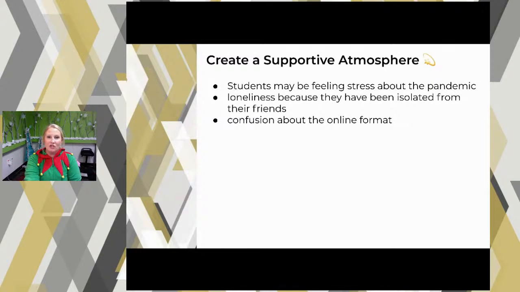I wanted to also give a couple of other things to keep in mind when it comes to accountability for students, especially in this virtual environment that we live in now. One thing I found is to make sure that you create a supportive atmosphere. Students may be feeling stressed about the pandemic, loneliness because of the isolation, or simple confusion about the online format. So make sure, as the teacher, that we are supportive, that we lead with grace, and that there are tools out there for teachers to look for accountability, such as Classwork Zoom.